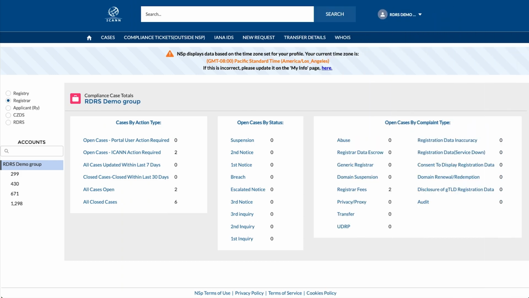Hello, and welcome to the Registration Data Request Service, or RDRS. As a registrar, this platform allows you to engage with requesters wanting to access non-public registration data from ICANN-accredited registrars for participating gTLD domain names. In this video, we're going to show you how to use the system as a registrar.